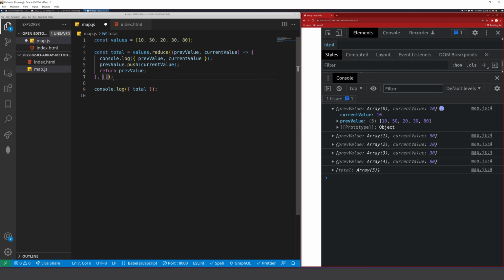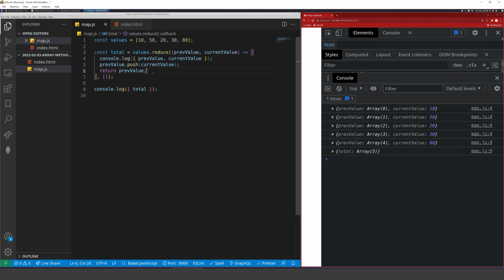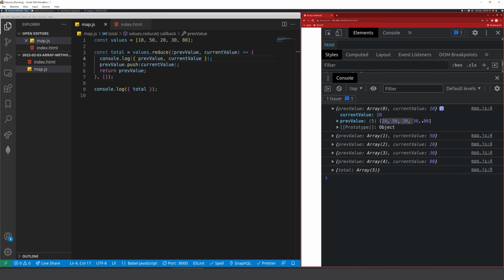Okay, so I think that's largely going to cover reduce. Thinking of what else I can cover regarding it. Oh yeah, there was just something else here. I don't want you to get confused. When I'm opening this, you can see the previous value has got this entire array.